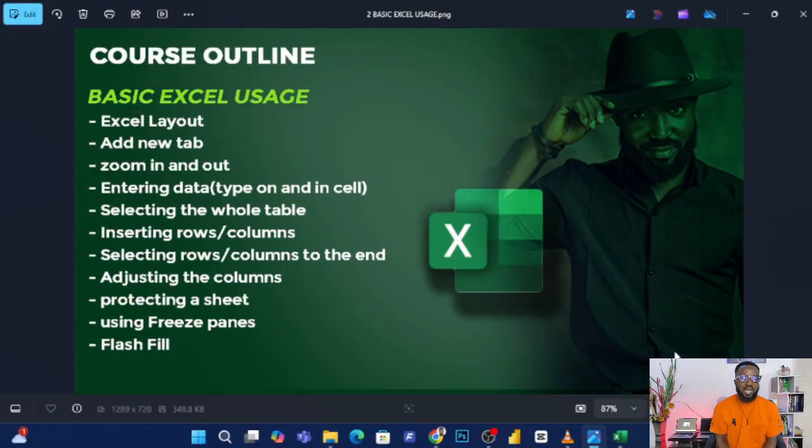Welcome back to this section. In this section we'll be looking at the things we'll be doing in this particular course outline: adding a new tab, zoom in and zoom out, and entering data, that is, typing on and in cell. We're going to explain all of that. Let's move to the first one, which is adding a new tab.